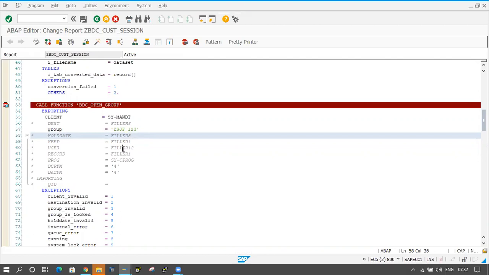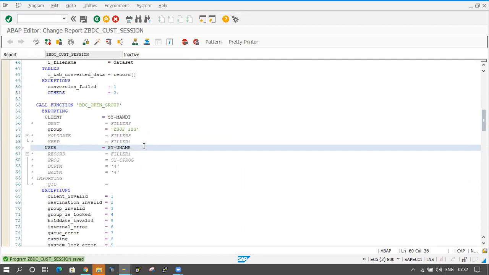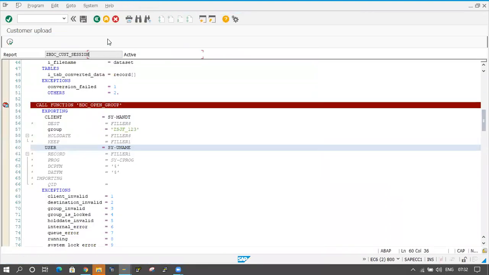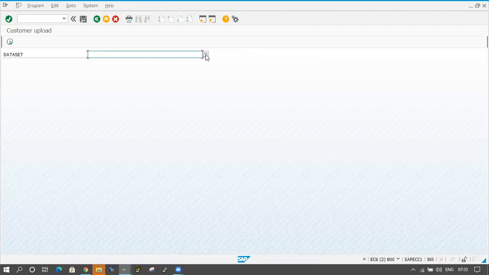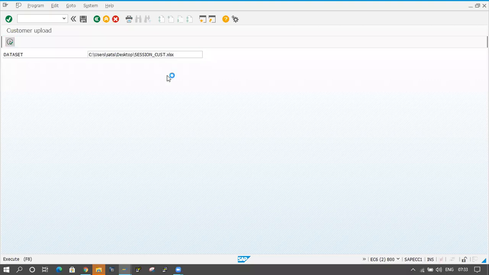Something he told, right, something like a username. I will give here sy-uname. The current username will be taken automatically. And now activate the program. Click on the execute button, click on the import button, select the file location, click on the execute button, and click on allow.